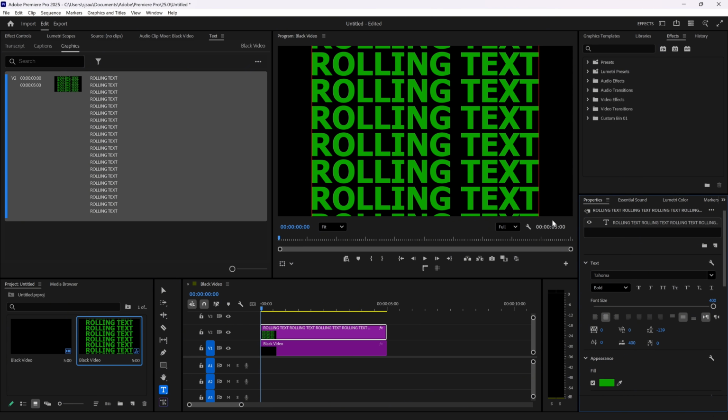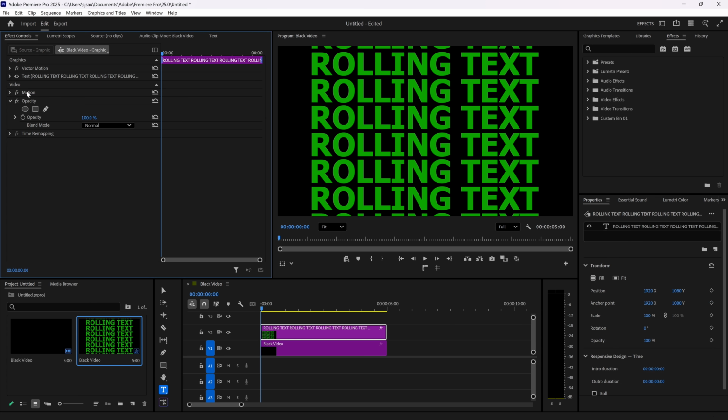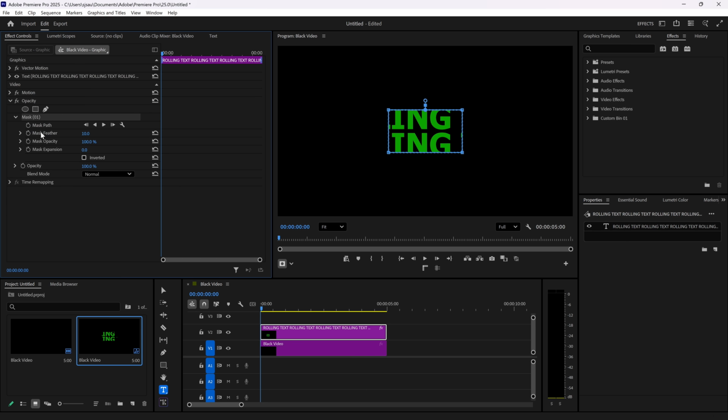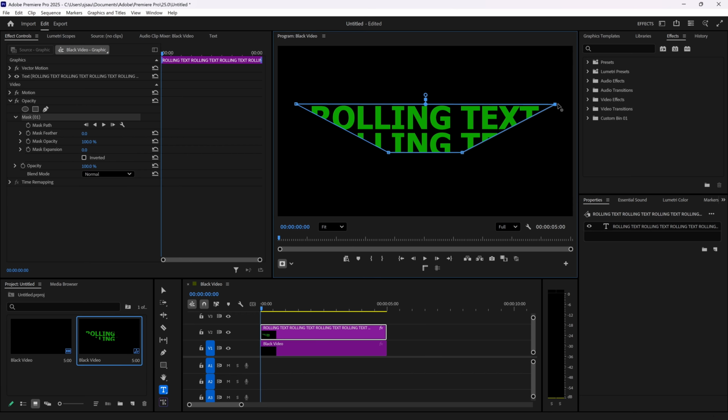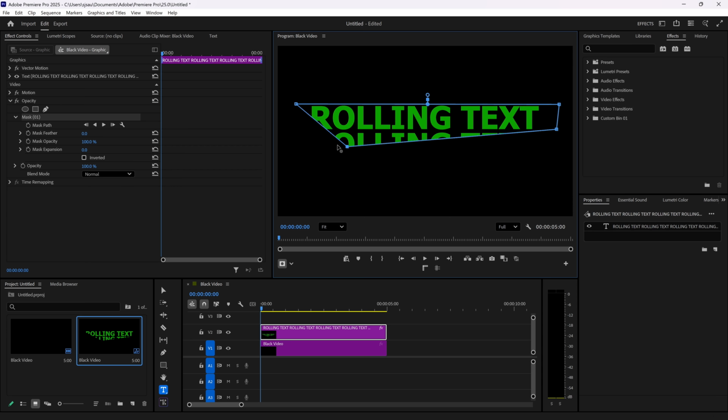So by the time you get to this point, next you have to navigate to Effect Controls and then under Video, find Opacity and select this rectangular mask. Make sure you set mask feather to 0 and then adjust this little box on the preview window so that only a single line is visible. So drag these corners out like this, making sure that only a single line is visible here.